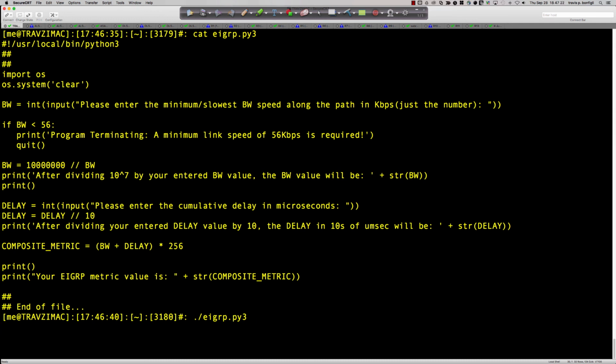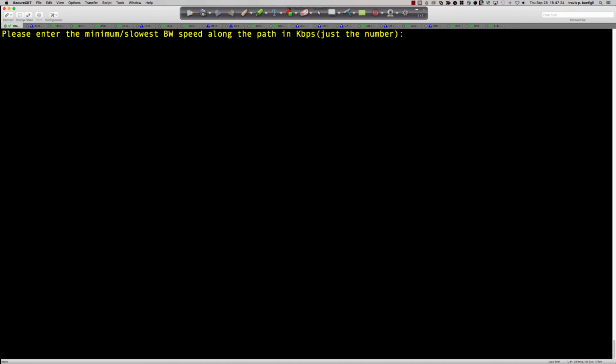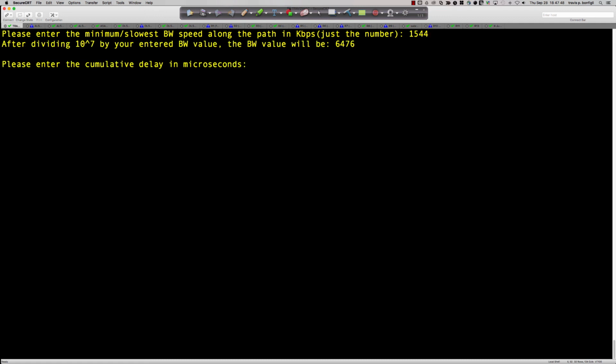So it's going to clear the screen for me, and it's going to ask me, please enter the minimum or the slowest bandwidth speed along the path in kilobits per second, just the number. And what was that? It was 1544. So what should we see doing floor division? Which means we're not going to be seeing .8675309. We're simply going to be getting a whole integer. I think it was 67 something, or 6476, and there's the value.